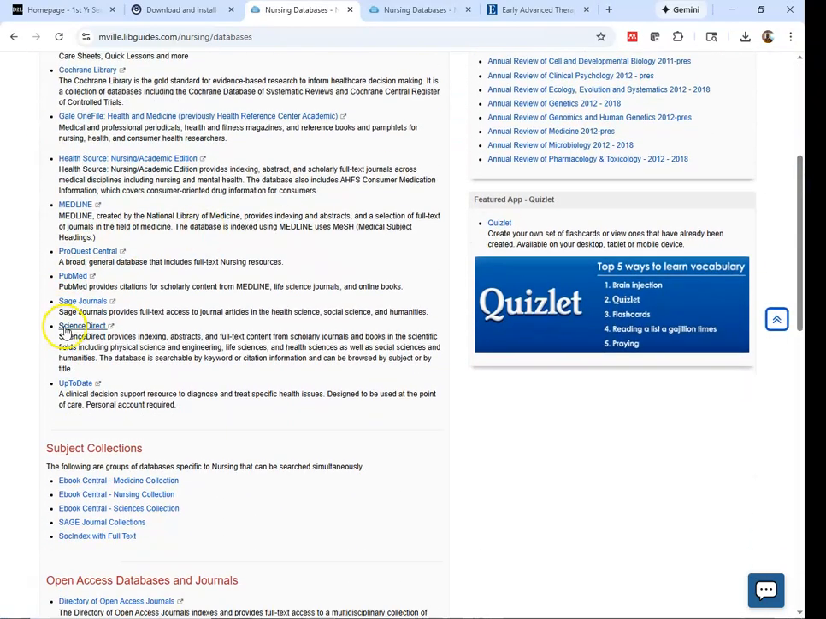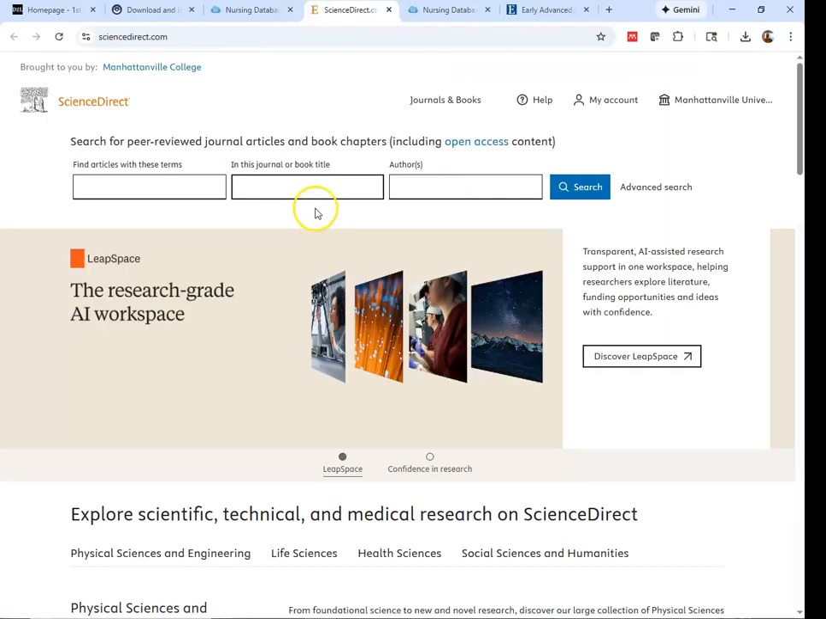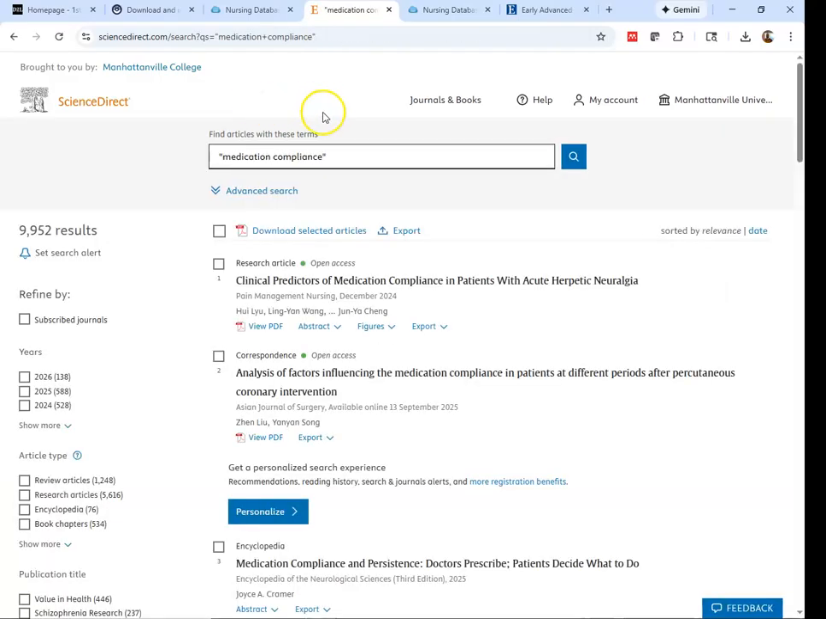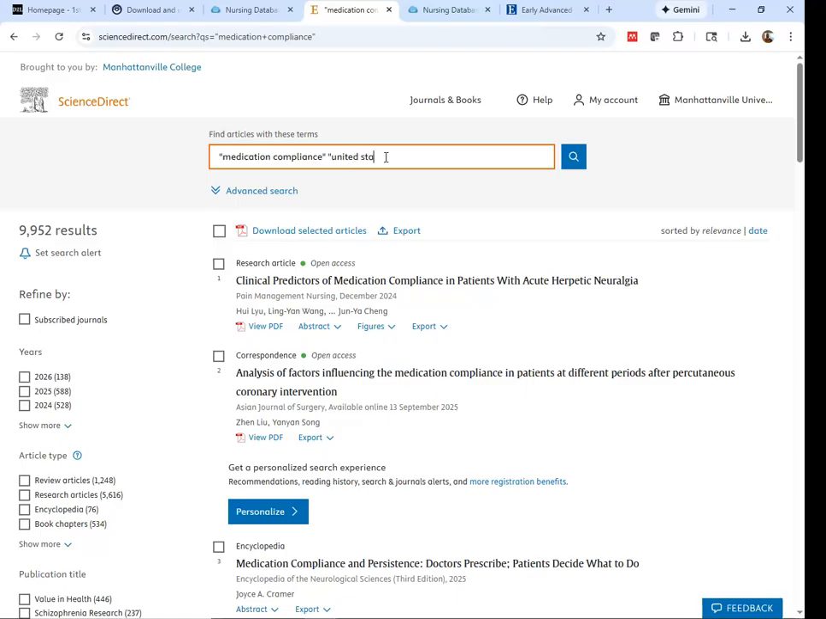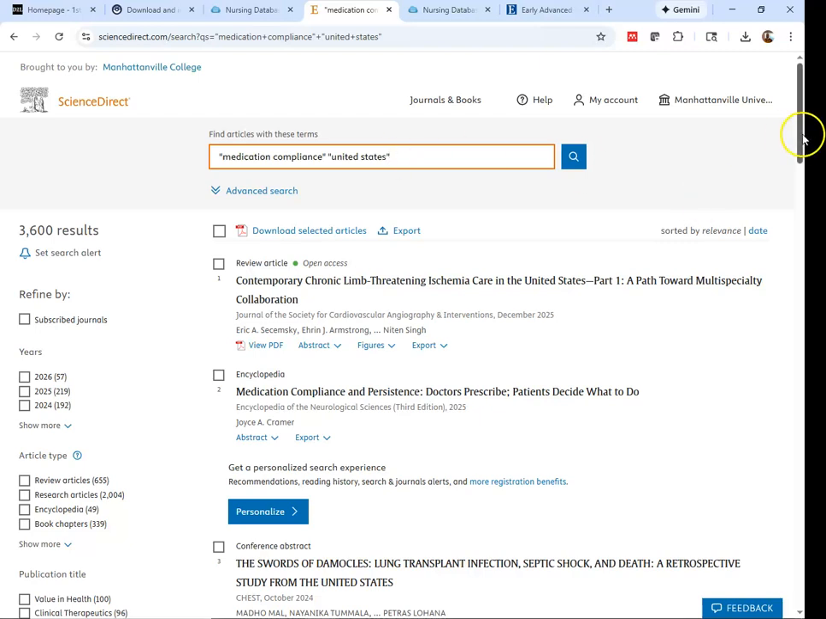I like ScienceDirect. ScienceDirect doesn't have all the filters that CINAHL has, but it has lots and lots of studies. So I'm going to do medication compliance. 10,000 articles. Gee, that's a lot. Now this one doesn't have a lot of the filters, so I'm going to go ahead and use United States as a search term in this database. So I'm down to 3,600.